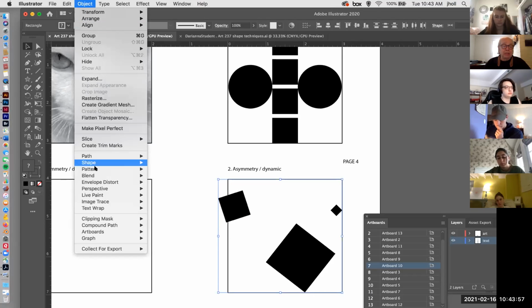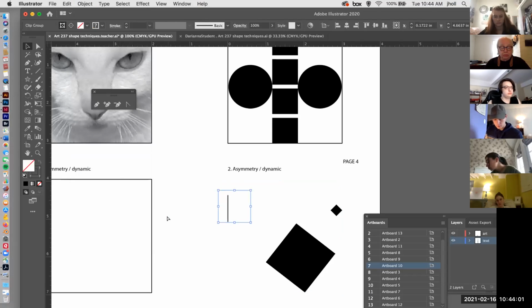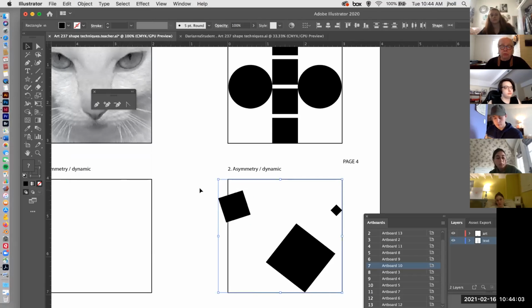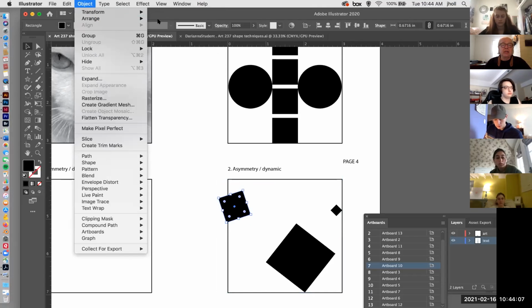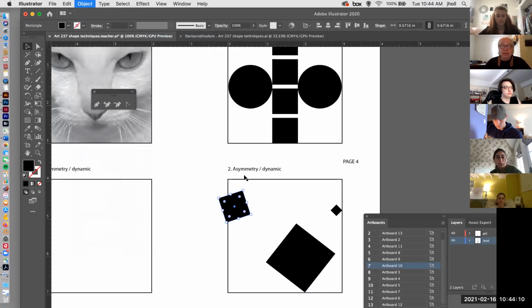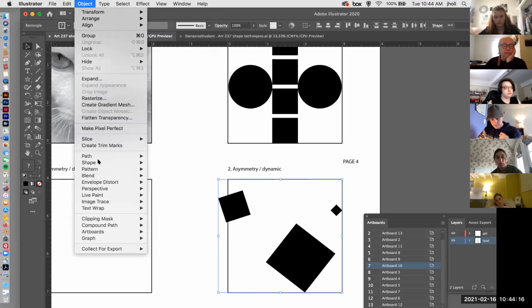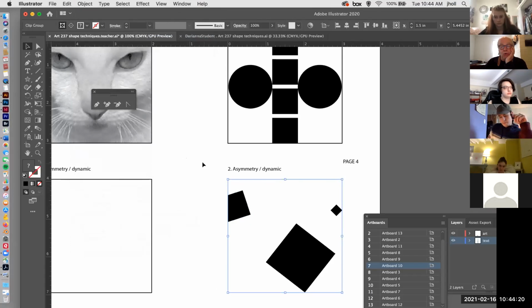And I'm going to go to Object, because we know how to do this now. Clipping Mask, Make. Whoops, not right. So what happened here? I'm going to go Object, Arrange, Send to Back, and see. The order on this sometimes makes the thing work differently. Well, it does actually. Make, there. Now that worked. Now that's even more dynamic because it's going off the edge.